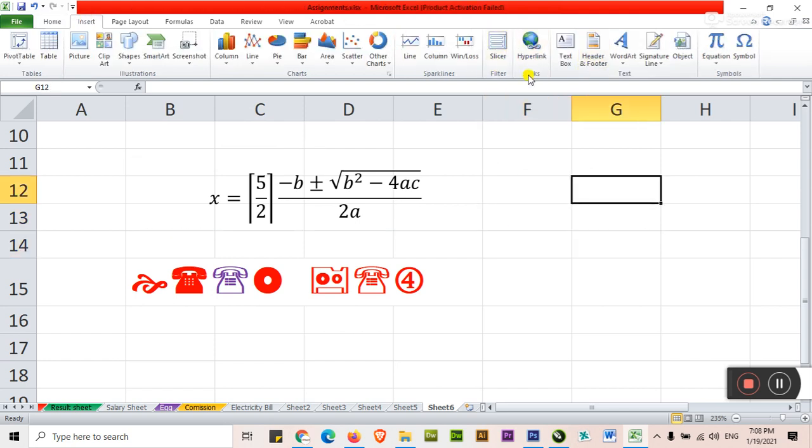Now this area is completed. Symbols, text, and the links. I think it was a very simple lecture and very important. Multiple things in one video.